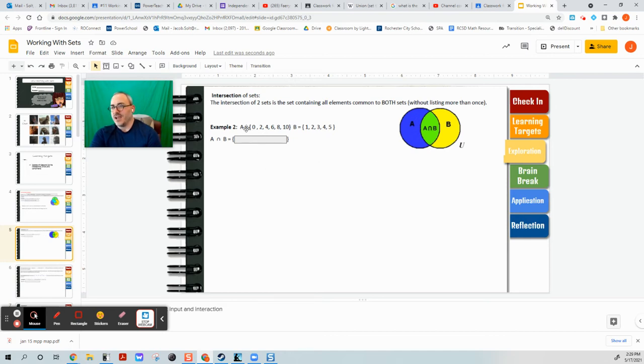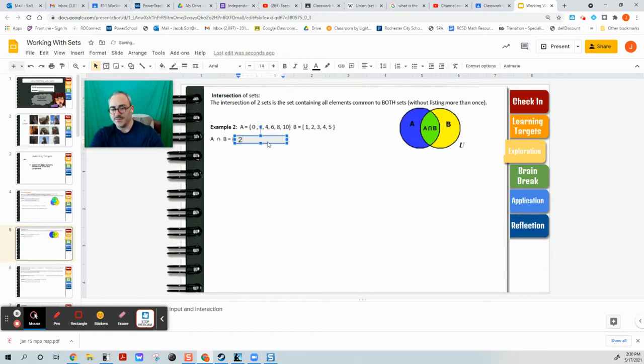All right. So I have set A here, which has the elements 0, 2, 4, 6, 8, 10, and set B here, which has the elements 1, 2, 3, 4, and 5. If I'm going to list an intersection of A and B, I can't use 0 because it's not shared. I can't use 1 because it's not shared, but 2, 2 is shared between them, so I can use 2. I can use 4. 4 is shared between them. Can't use 3. That's not shared. 6? No, I can't use 6. Actually, that's it.